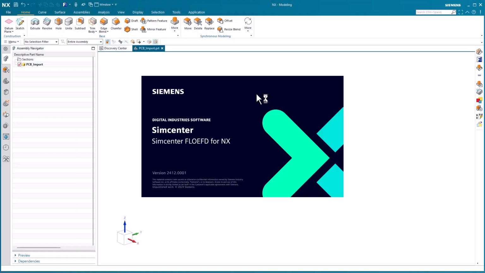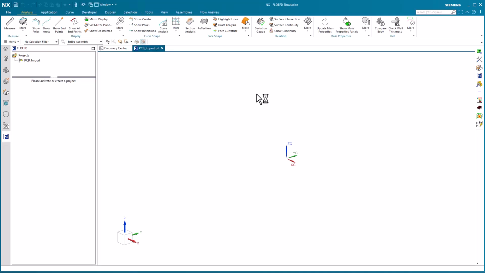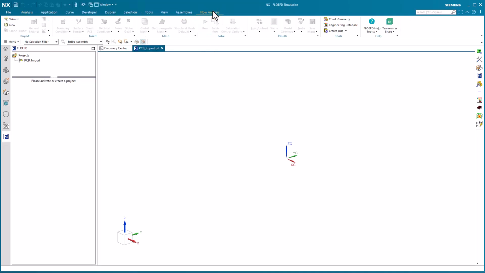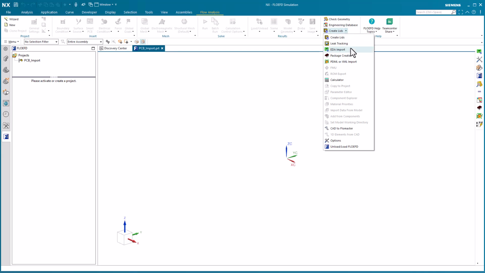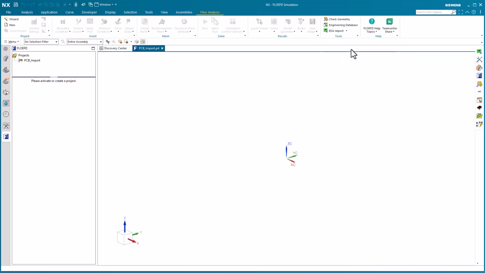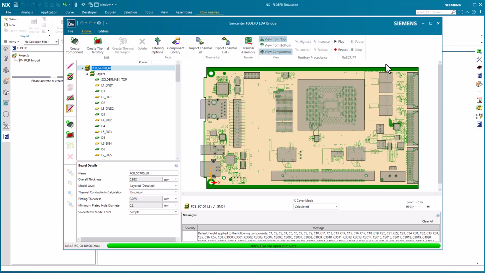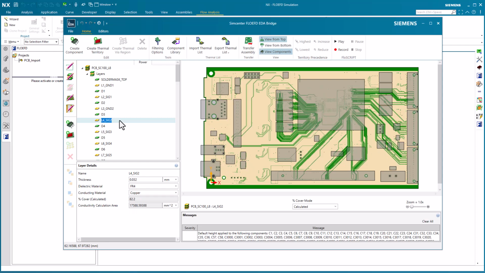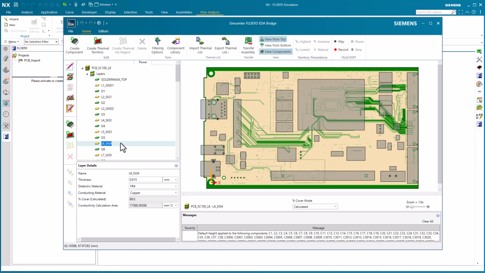In NX, let's start with a blank assembly and go into the Flow EFD simulation mode. On the Flow Analysis tab, we open EDA Import to start the Flow EDA Bridge. The CCZ file is imported, and we can see the Expedition design ready for preparation. We can click through the layers to ensure we're working with the fully populated and routed board.